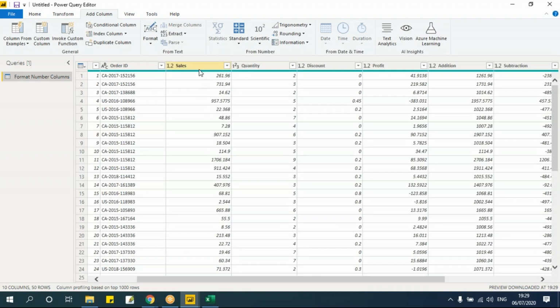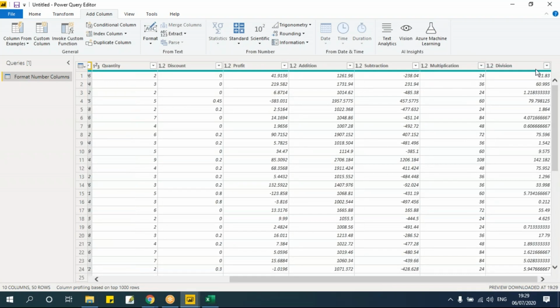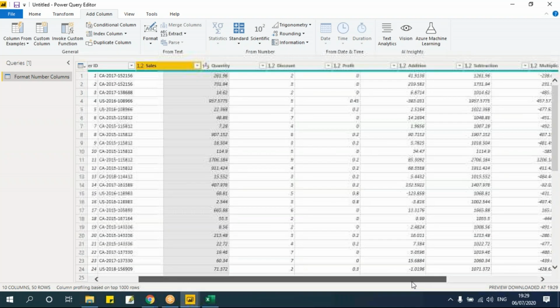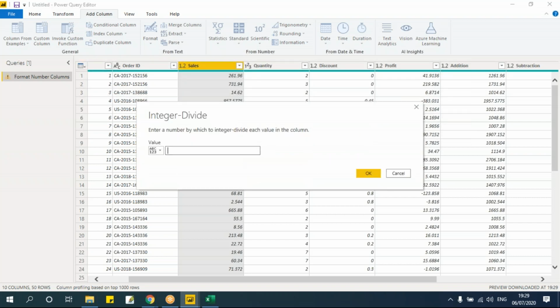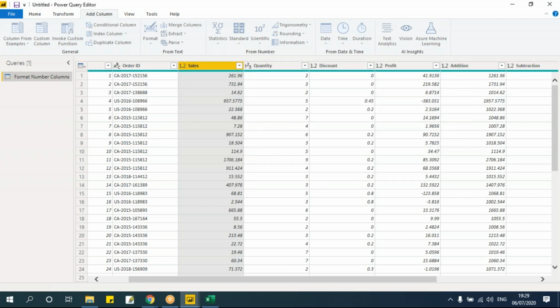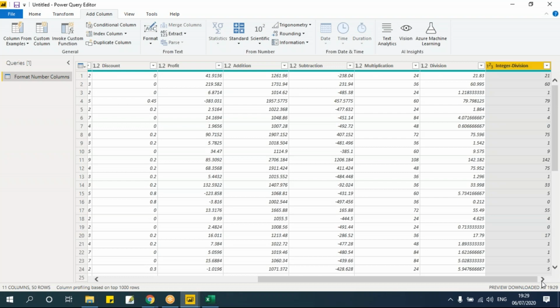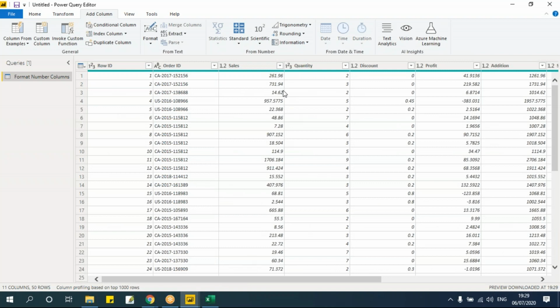If you want to divide, but I don't want to see the decimal number, you can see that there are some decimal numbers here. I don't want the decimal number. Select this, go here and say divide integer. Let's do the same thing. I'll say 12 and say okay. Now we'll see the result here. See, you can see the result here, which is giving me only the integer part, not the decimal part. Fine.